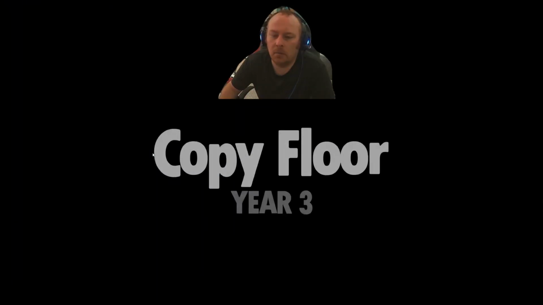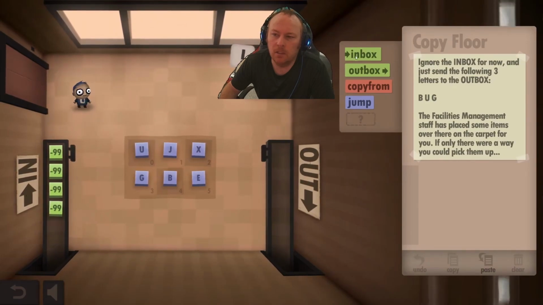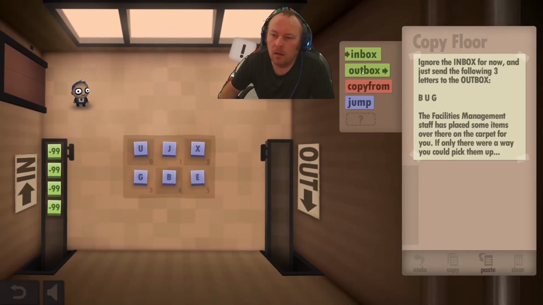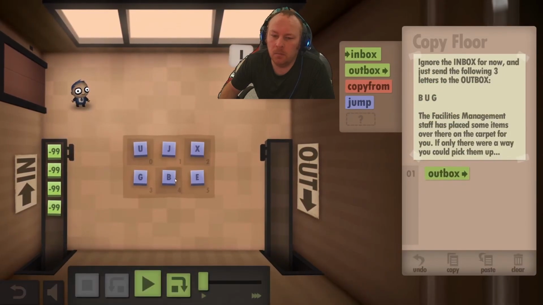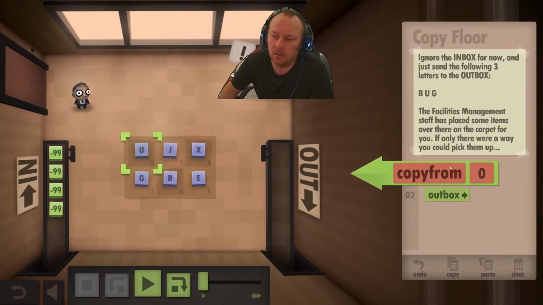Next level, copy floor. I don't exactly know what it's telling me to do. It wants me to spell the word bug in the output, so I need to grab this number 4 first. But it told me to ignore the inbox, because these numbers, -99, I don't know how that's helpful. So, obviously I need to put the B into the outbox, but I need to tell it how to grab that B. I'm assuming it's this copy from command because that is a new command it gave me.